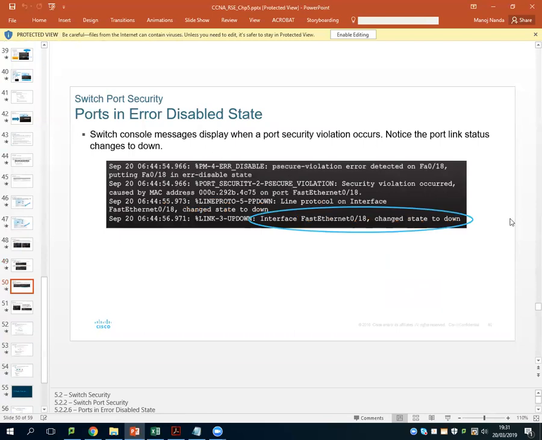Ports in error disabled state. If there's an error message, you get a violation, and you get a switch console message: interface changed state to down. It says up here, security violation occurred caused by a MAC address on this port. You can be very specific. That means you can work out exactly which machine it was that caused that violation, because you know the MAC address.